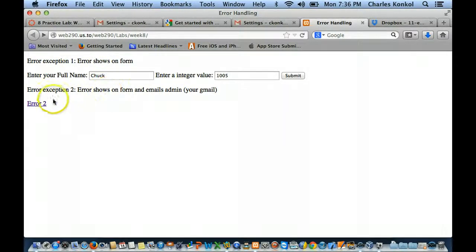And then the second one is what's called an exception error 2. This error shows on the form, and it also emails an admin. In this case, what we're going to do in class, show you how you can email your Gmail account behind the scenes exactly where the error is occurring on an application. So I'm going to click here this error 2 link, which we'll look at in a second, which forces an error.